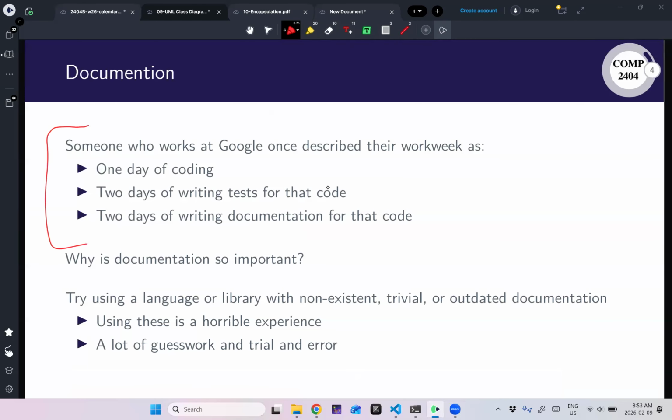So someone who worked at Google, this was their description of their work week. They did 1 day designing a feature. They did 2 days of writing tests, right? I mean, they write a feature, they go to their boss, and the boss says, okay, write some tests. And they write some tests, they come back, and the boss says, okay, write some more tests. And then they finish that, and then the boss says, write some documentation. And then on the second day, write more documentation, right?